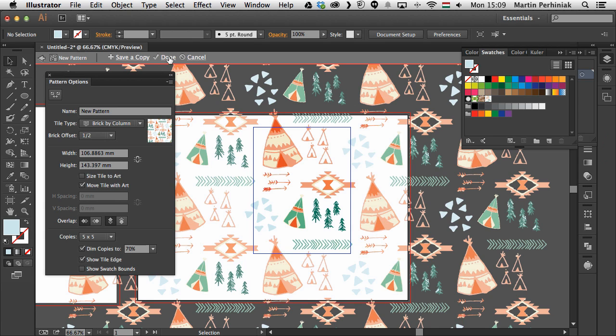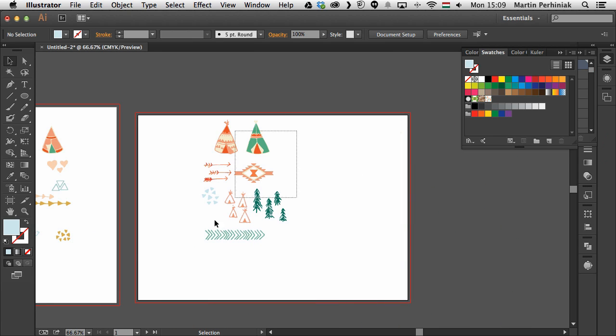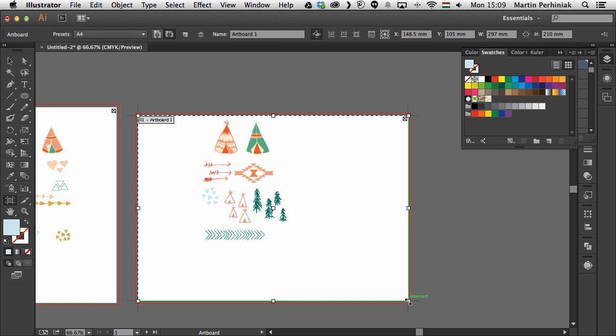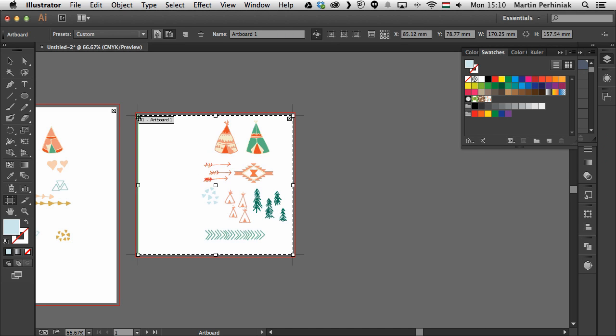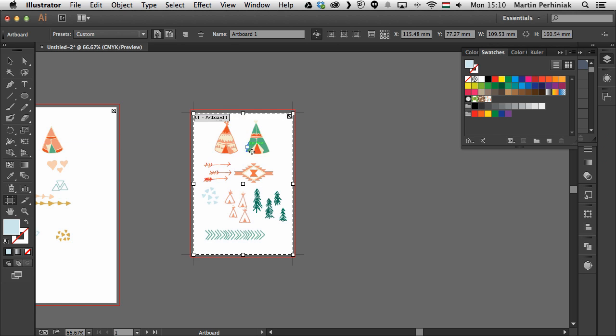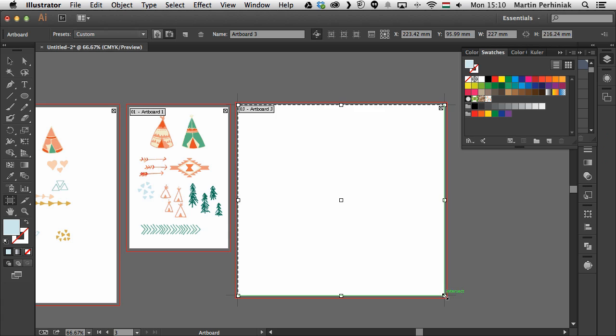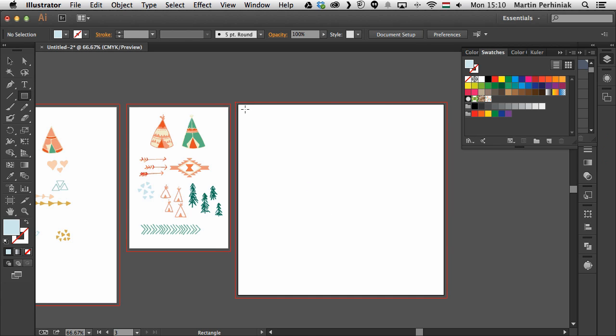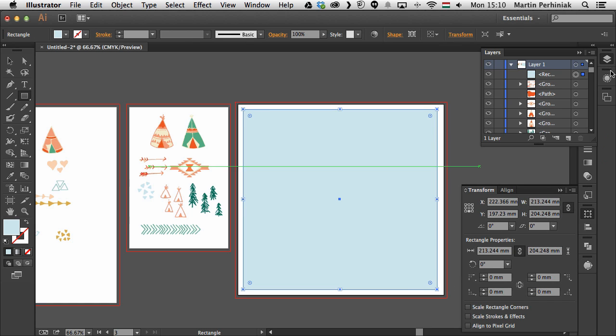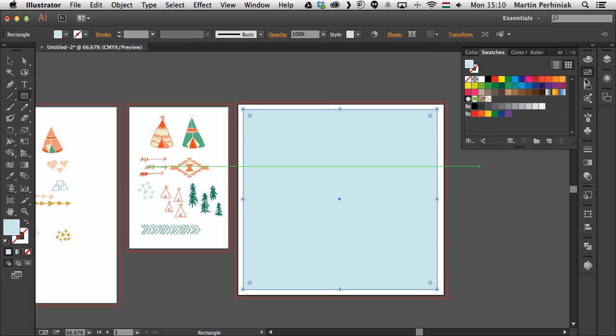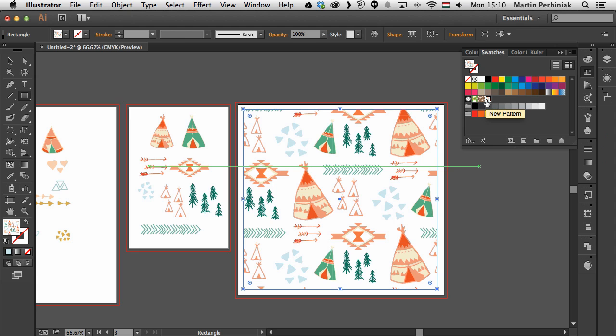First of all, we click on Done, and then we can even create a new artboard for this. I'm just going to create a smaller artboard for the elements that we used, like that. I can put it here, and now I'm drawing another artboard, and on this artboard I will draw a rectangle. So there's the rectangle, and then using the swatches, I'm going to change the fill color of this to the pattern that we just created. So that looks already quite good.